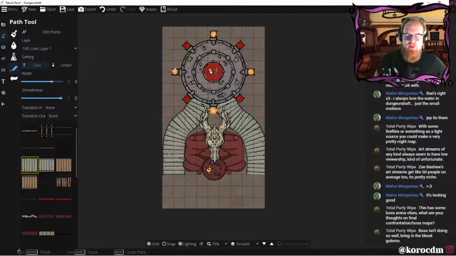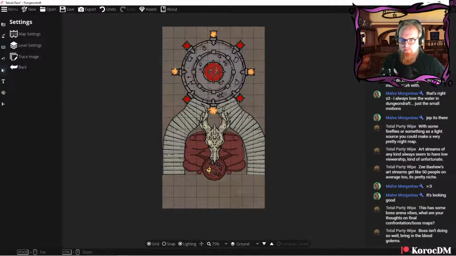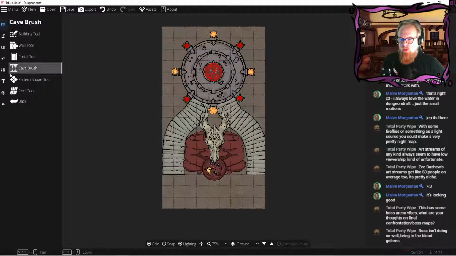Yeah, boss isn't doing so well. Bring in blood golems. Exactly. So let's see. I think we want to elevate that stuff, so we need to create something that indicates elevation.